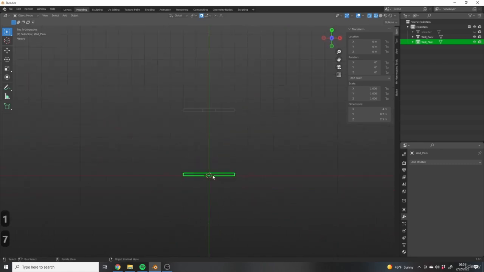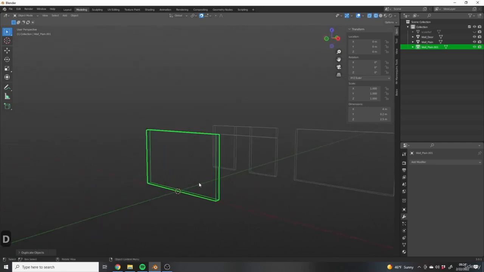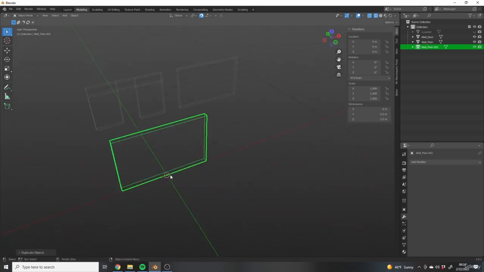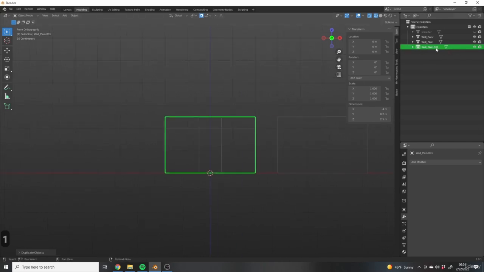So to do this, I'm just going to move this to the side, but I'm just going to duplicate it just to speed up this process and make it from this shape. We can see we have wall plane .001 now because it's a duplicate. Let's rename it wall window.